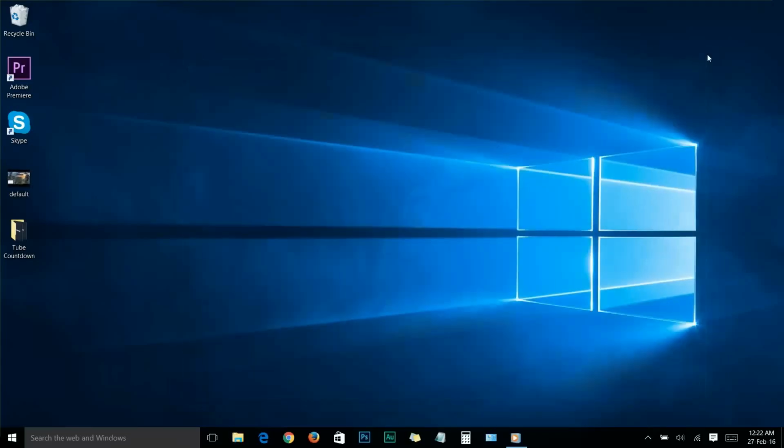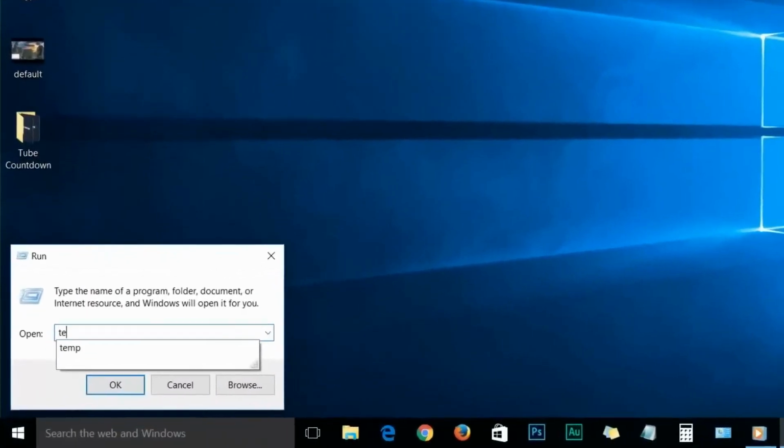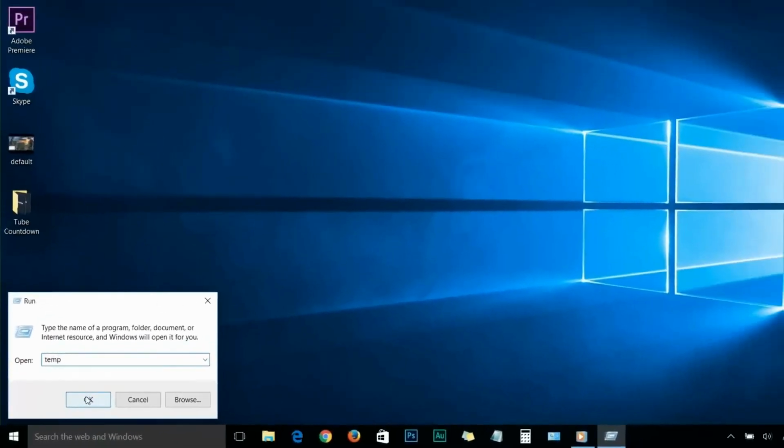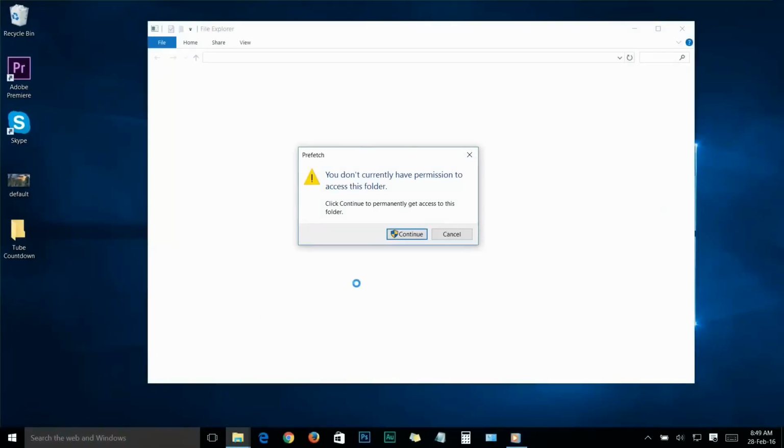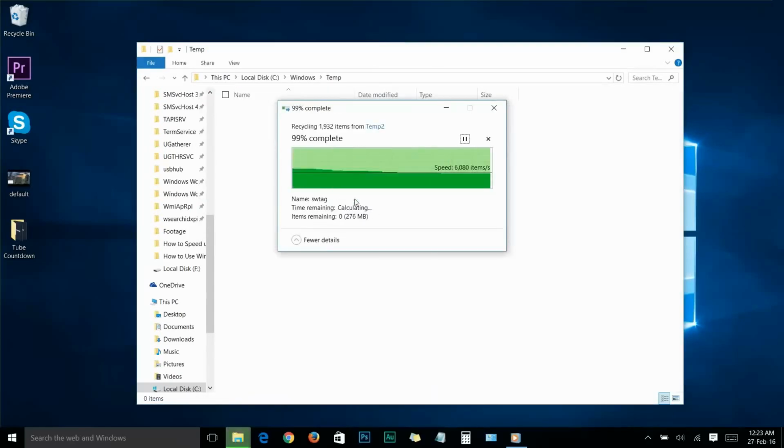Now you can close the folder and go to the run box again by right clicking on the Windows icon and choosing run. Now type temp and click on OK. Now again a folder will appear and here you will see a dialog box just like this. Click on continue, then select all the files in it, right click and delete.